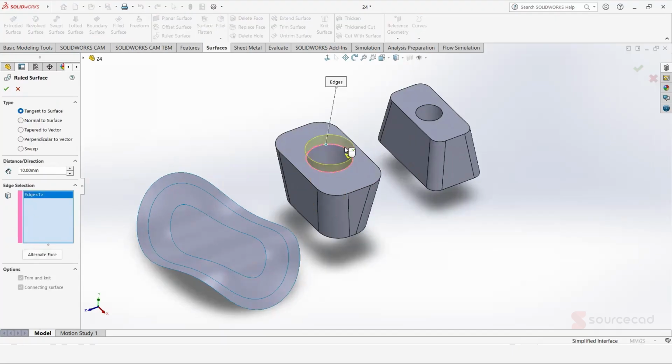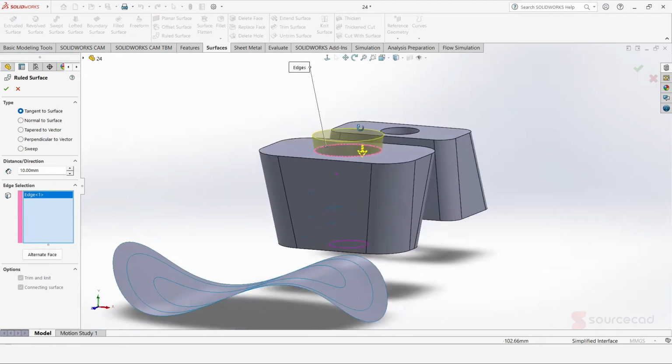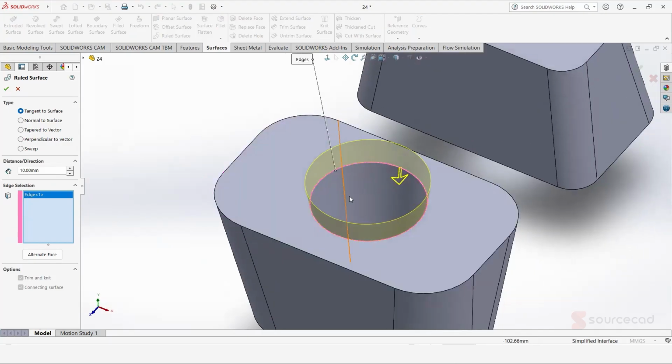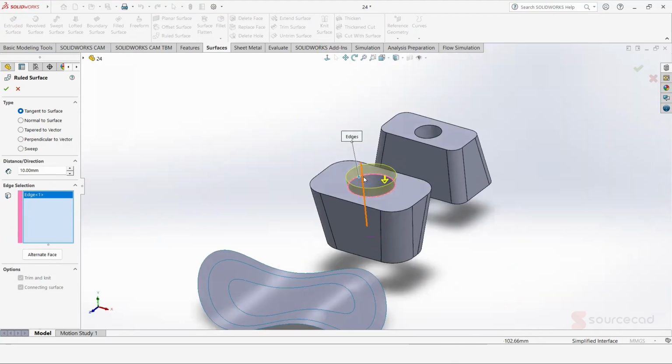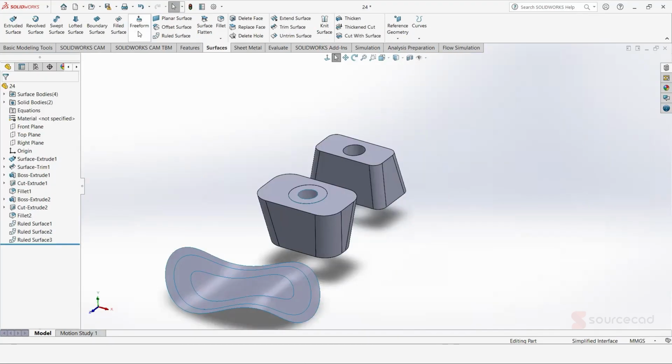We can select this one here, right? Now, as you can see, we have a tangent relation with this face here, but also this edge belongs to this face here as well. If we want tangent relation to this face, we just go here with alternate face, and now we have this, right? Let's click OK.